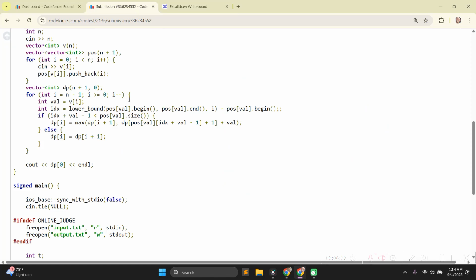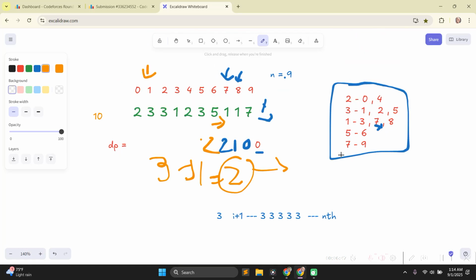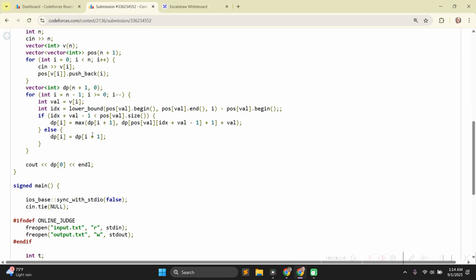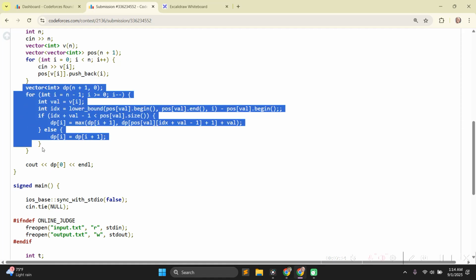This will give me the lower bound, the index. If index plus value is less than the size of position of value, basically what does it mean? Lower bound gives you 1, and 1 is less than this size, then we will take dp of I as dp of I plus 1 and position of v of index plus 1, and this is the value we have to add. If that condition is not met, we will take dp of I equal to dp of I plus 1, and we will print our answer, dp of 0.